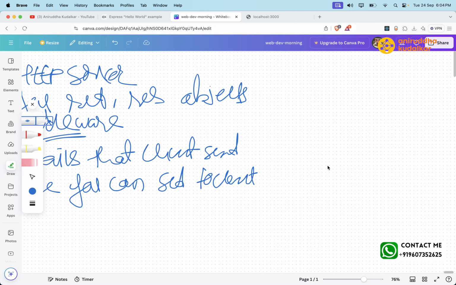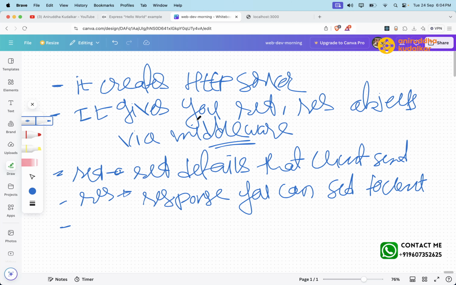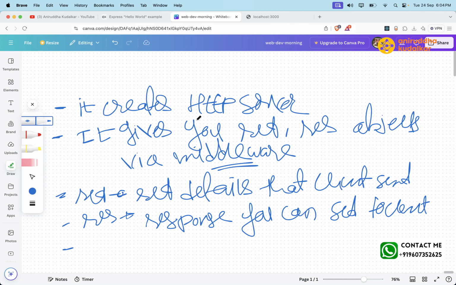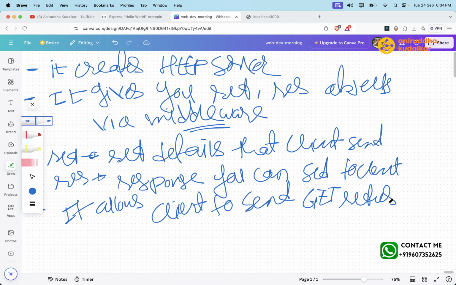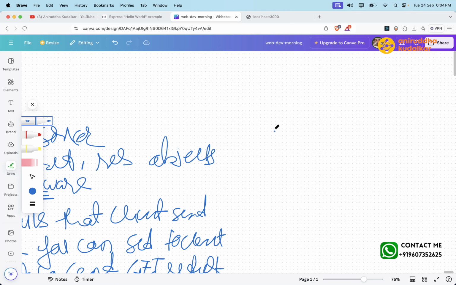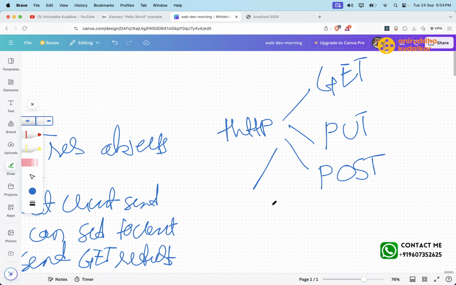If you see our code, via middleware it allows the client to send a GET request. We have seen that there are multiple types of HTTP request: get, put, post, delete.